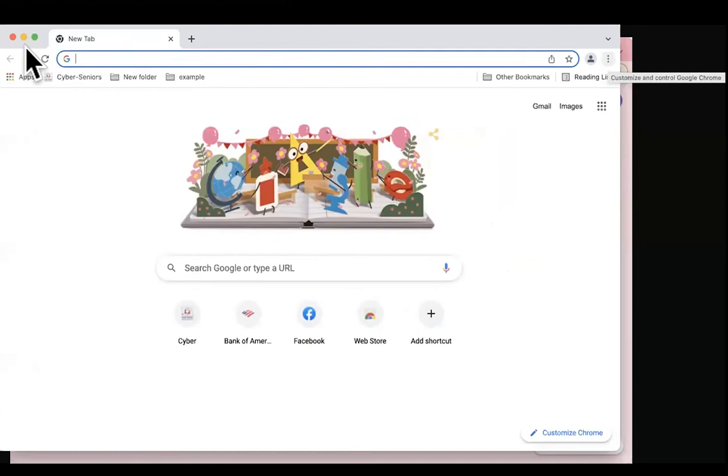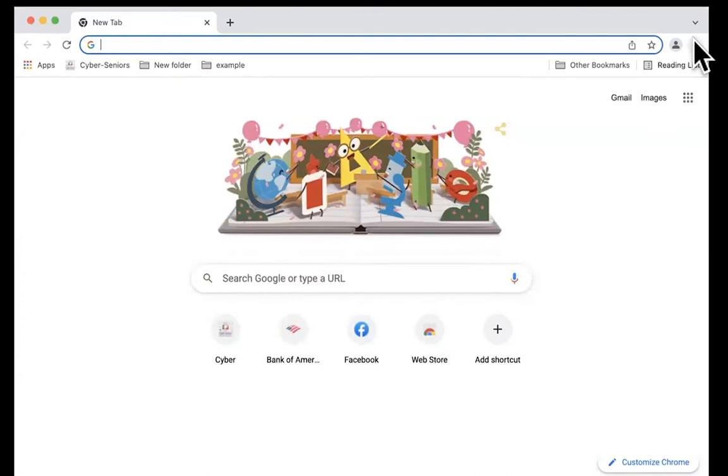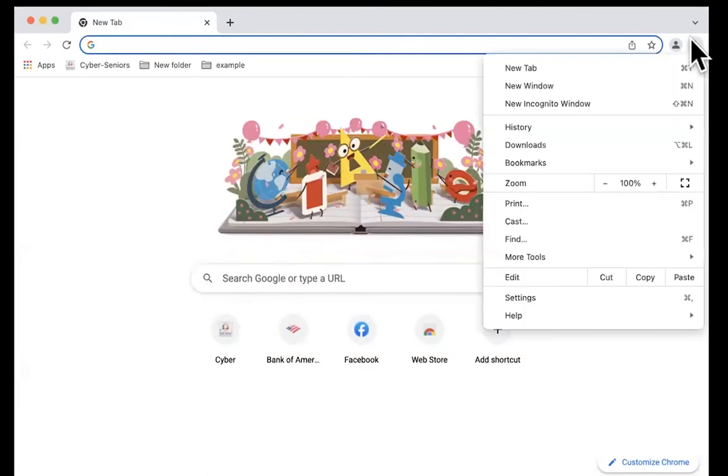When you see three dots in a row, that's always going to mean more options, and it's always going to bring down some sort of pop-up menu or additional list of things that you can do. And so here are our options to do things like create a new tab.